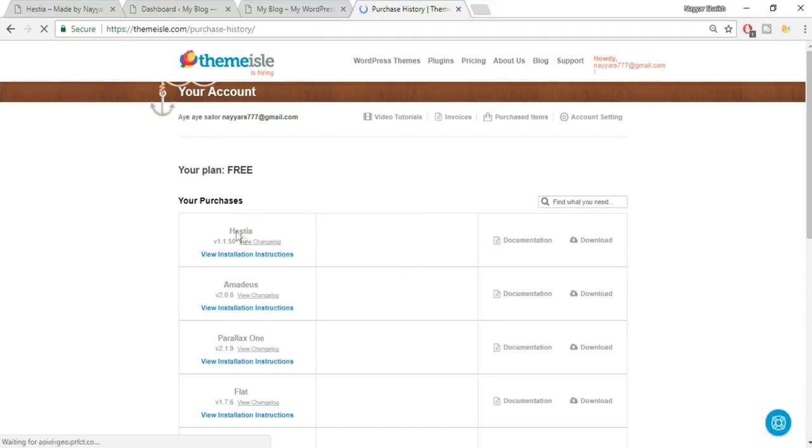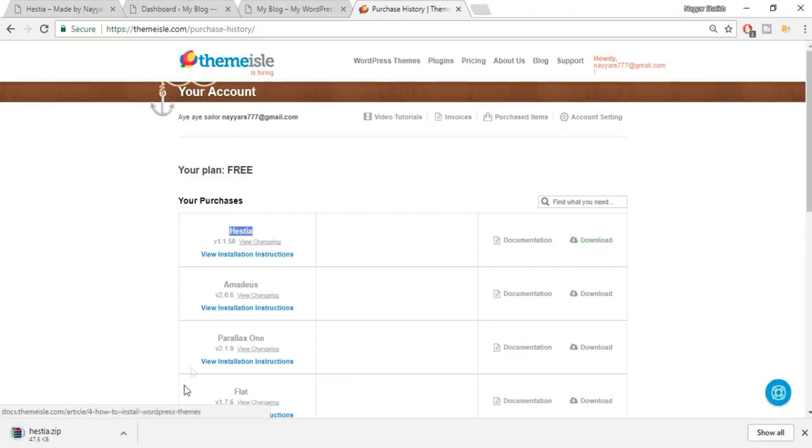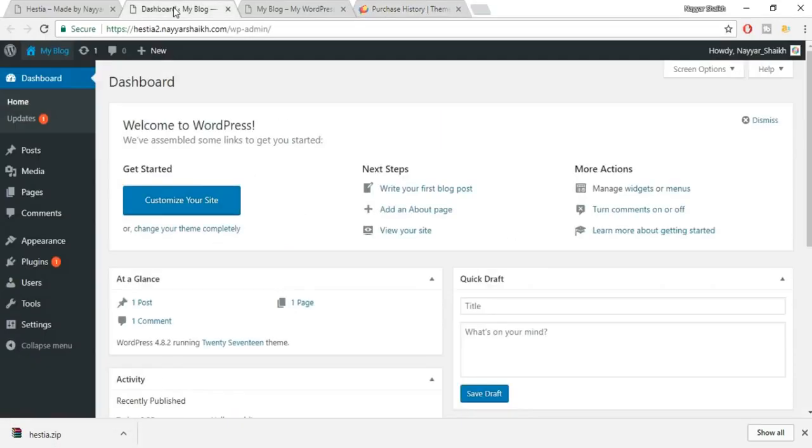Now we have to select this Hestia theme. So first one is Hestia theme, and besides that you will see this download button. Click on this and as you can see your theme is getting downloaded over here. So our theme has successfully downloaded. Now it's time to upload this theme on our website.